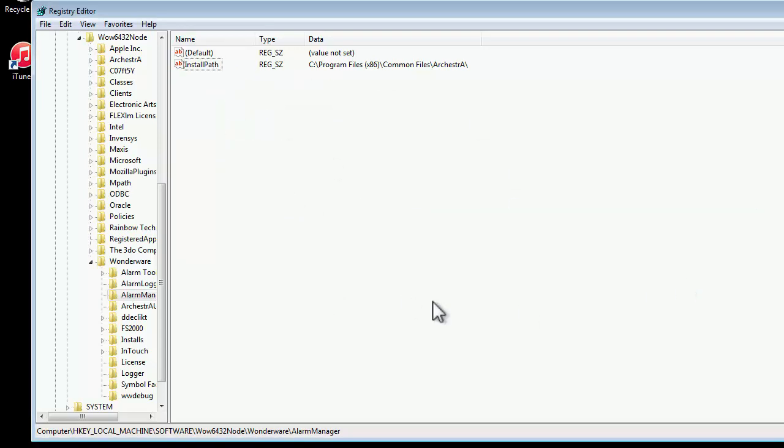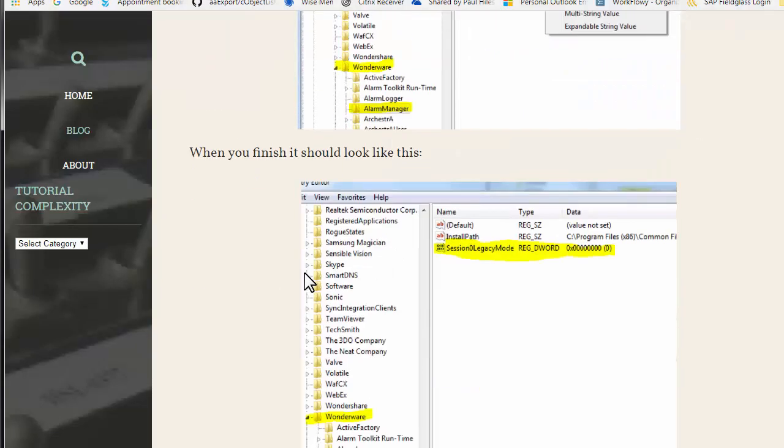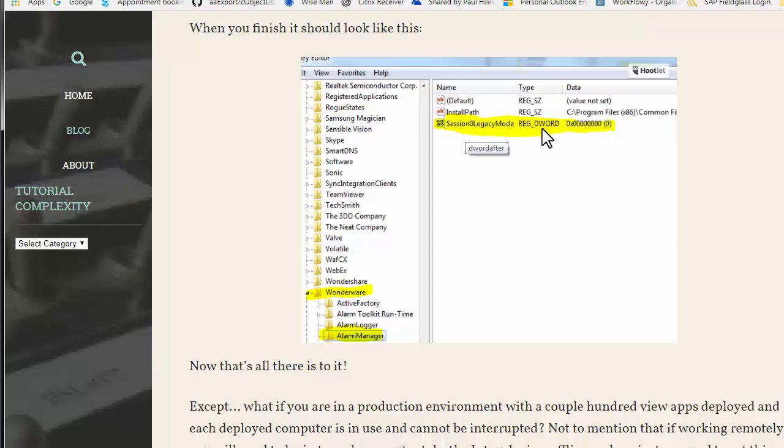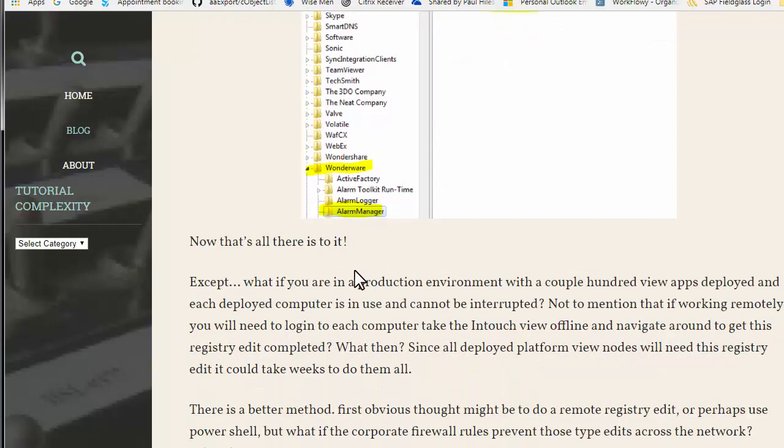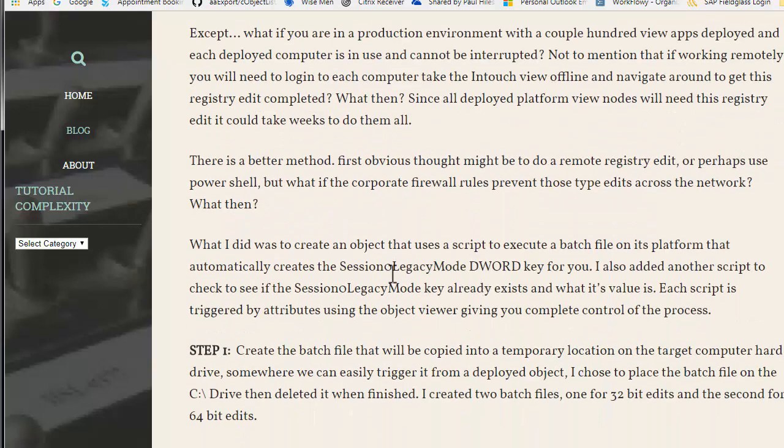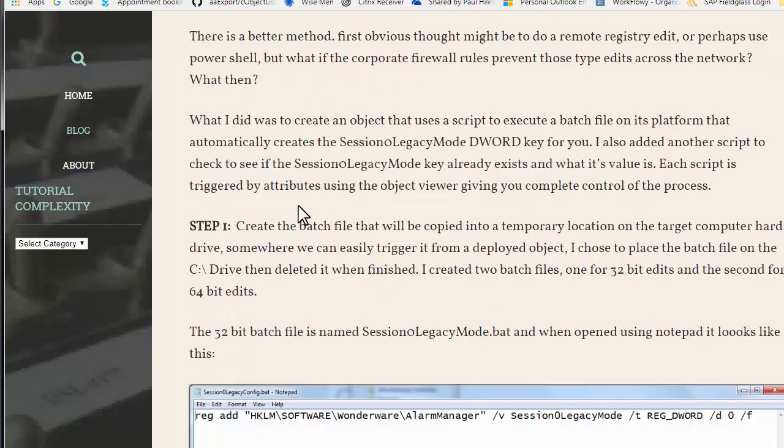And just to show you how this tool works, essentially what we did, let's go back to the blog. And essentially it just steps you through. This is exactly what I said. You add this thing, and then we talked about if it's a production environment. Here's what you do. Step one, we're going to create a batch file that is going to be copied into a temporary location on a target computer that we're going to have an object run.